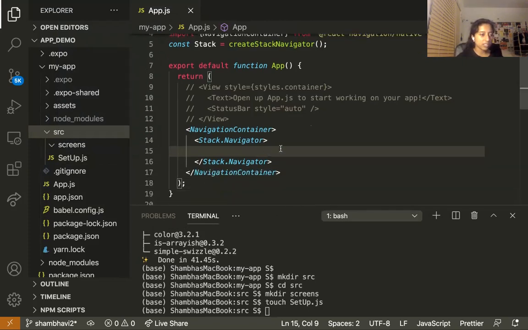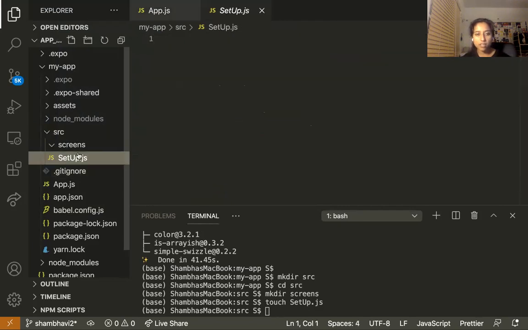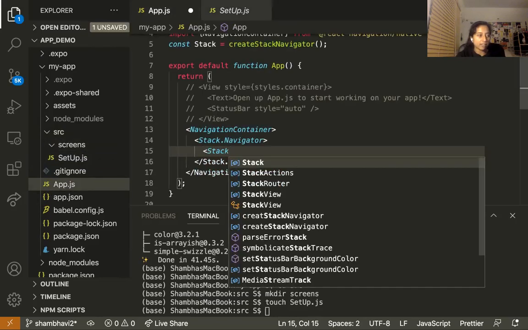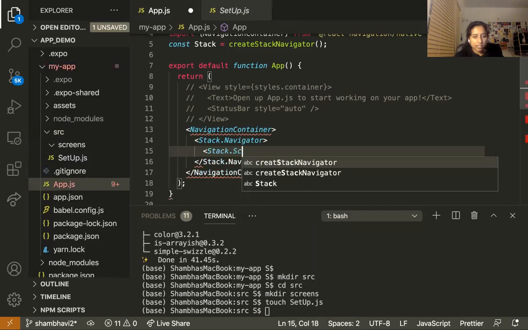So far as you can see, the code is very contained. We have the navigation container and then the stack-based navigator. And now we're going to add in this page, setup.js. We don't have any code in setup.js yet, but that's all right. We'll add some in a second, but let's first add the page to the navigation. So I'm going to say stack.screen.